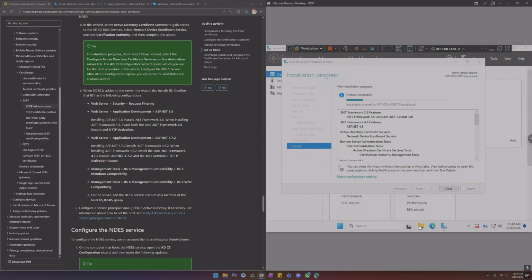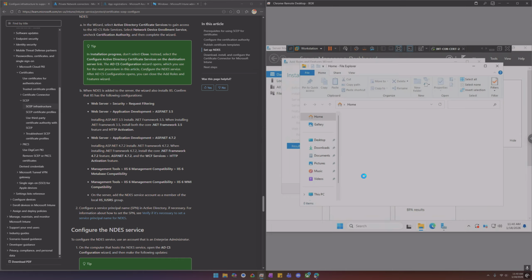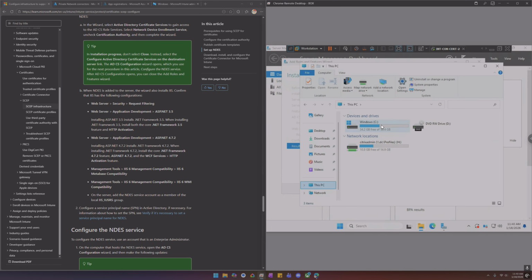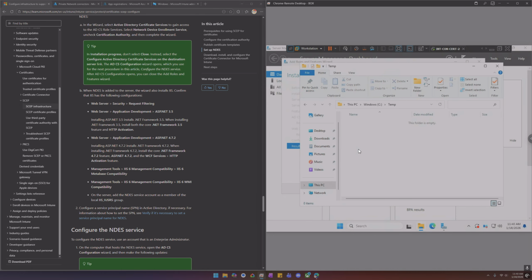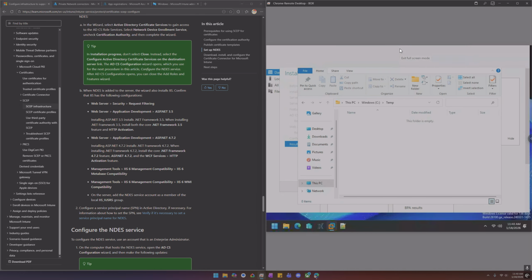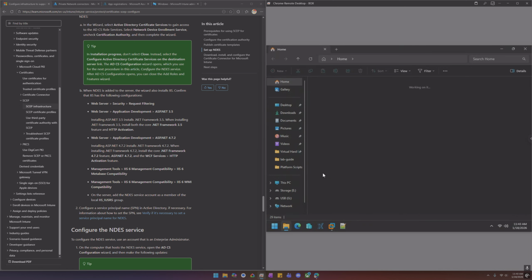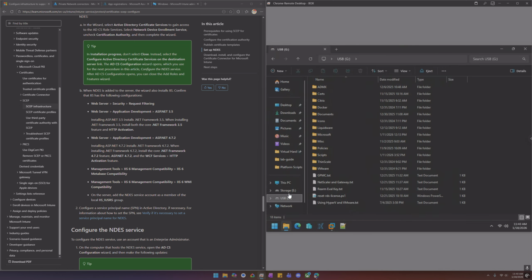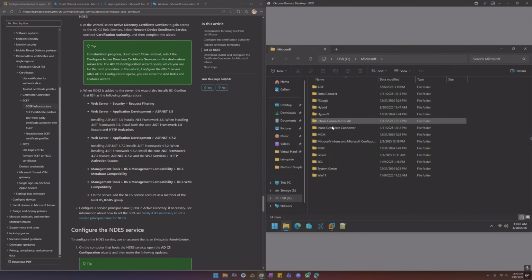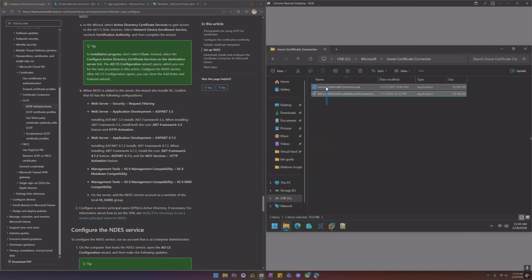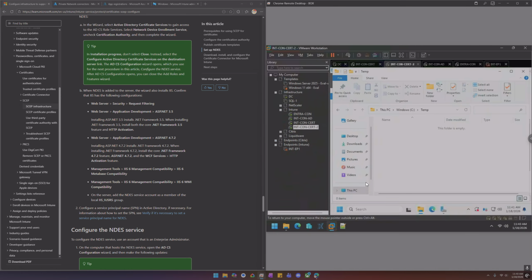And while this is going, just need a couple other pieces. Let's get you out of there, which I've already downloaded. Intune Microsoft certificate connector. All right, so we got our Intune certificate connector that we grabbed from Intune, and then our private network connector that we grabbed from Azure.